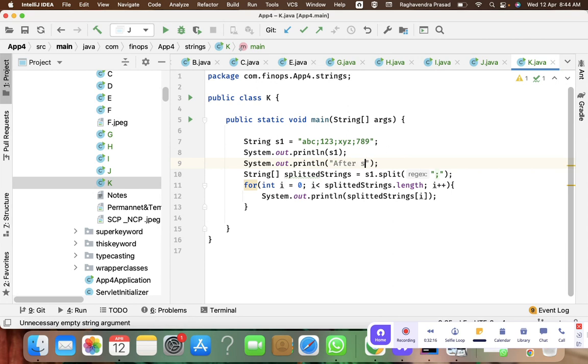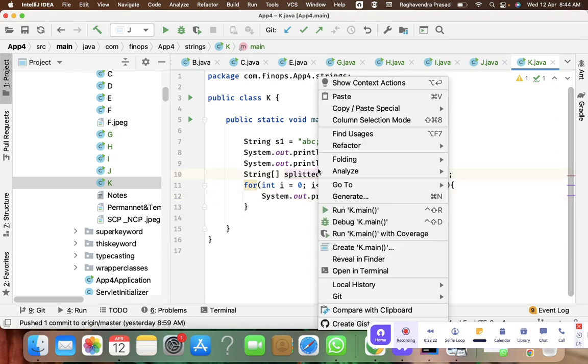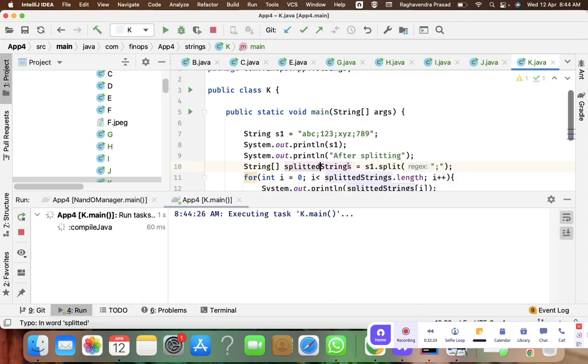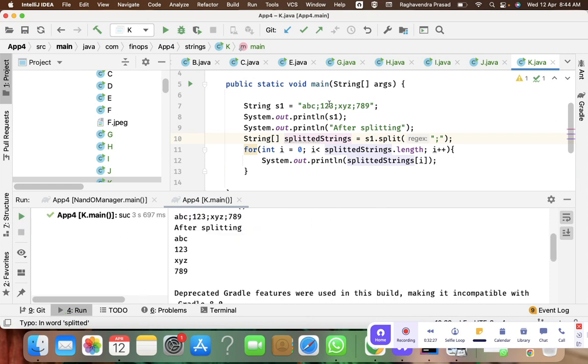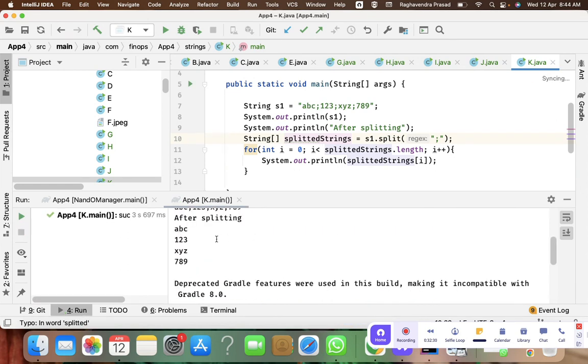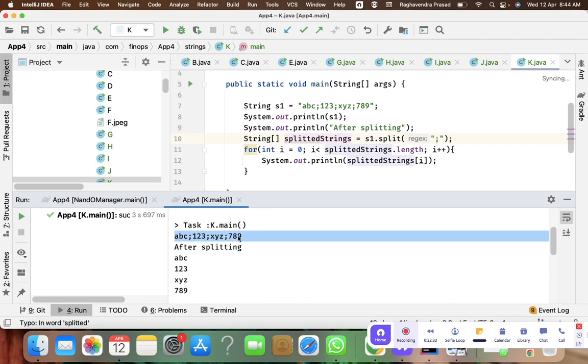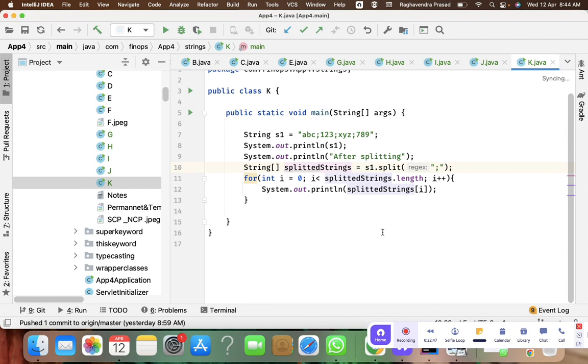So we are splitting the string by using the semicolon. When we do the split, it will become 4 different parts, right? So that can be stored only in the array. Before splitting, it is all one string, ABC semicolon 123 semicolon XYZ semicolon 789. After splitting, ABC is one string, 123 is one string, XYZ is one string, 789 is another string. Clear guys, any doubts here?